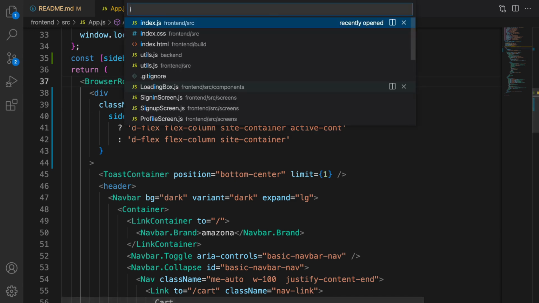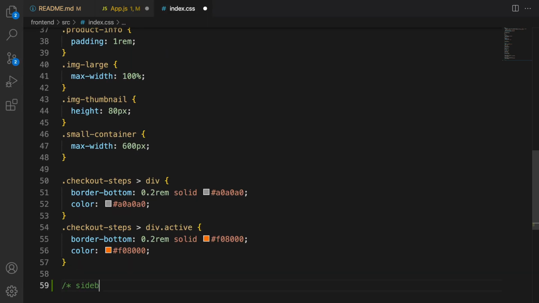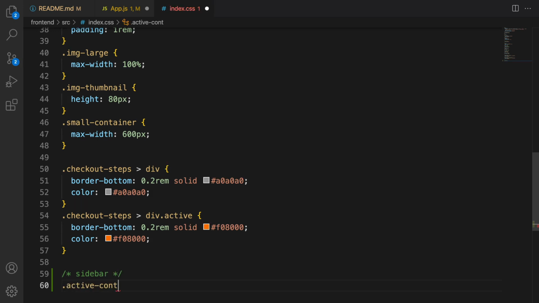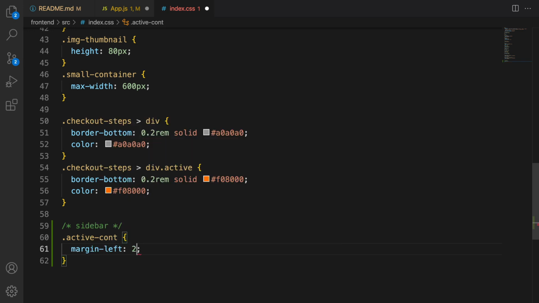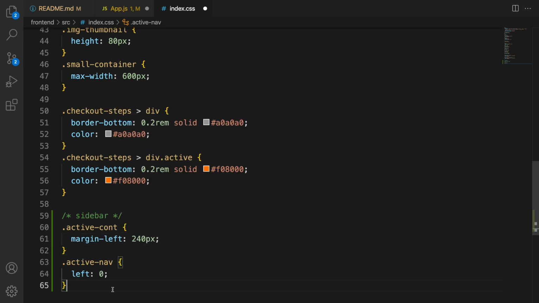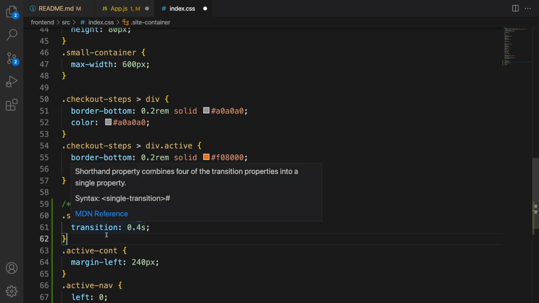So we need to go to the index.css at the very end, sidebar, set class active-cont, margin-left to 240 pixels. Let's add another class named active-nav and make the left 0. Also, for the site container itself, I'm going to set transition to 0.4 seconds.